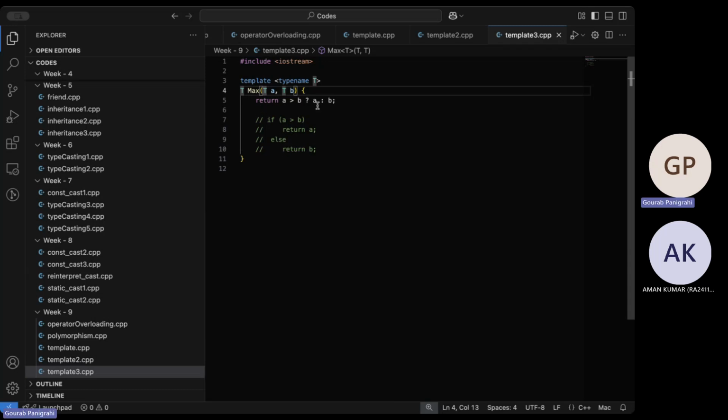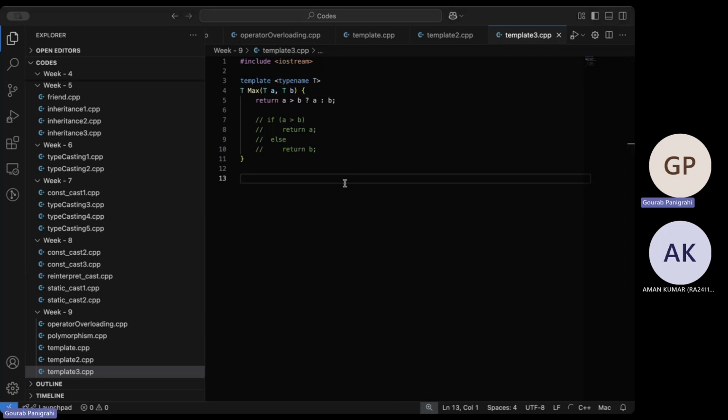I'm comparing or returning with a ternary operator. So the T is the template that will decide what my function will look like, what will be its return type or whatever it will take in. Right. Now let's write the main function.